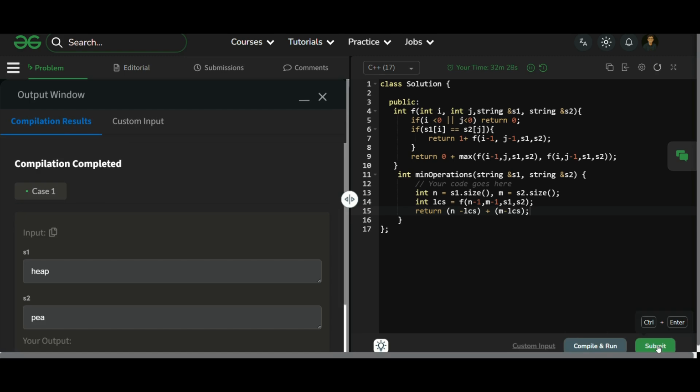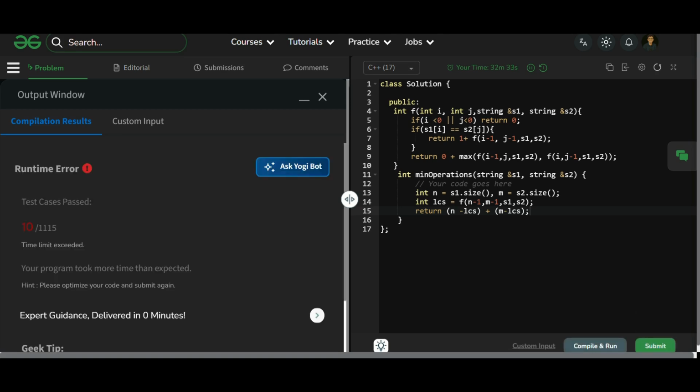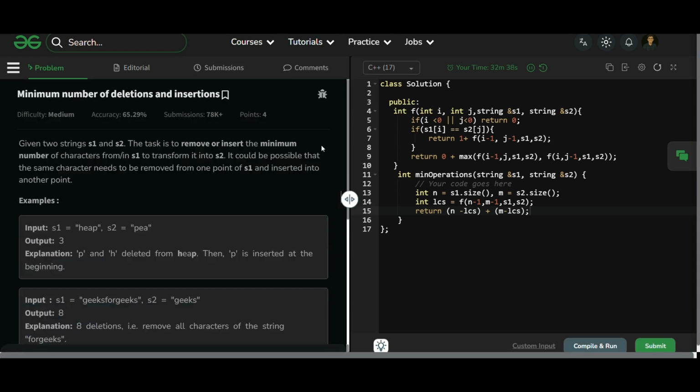Yeah, sure, but it gives me time limit exceeded. You see that, time limit exceeded. So what I need is memoization, for saving time. Here is the explanation. What I need is a 2D DP array. So I write vector of vector of integer dp, and its size is needed.